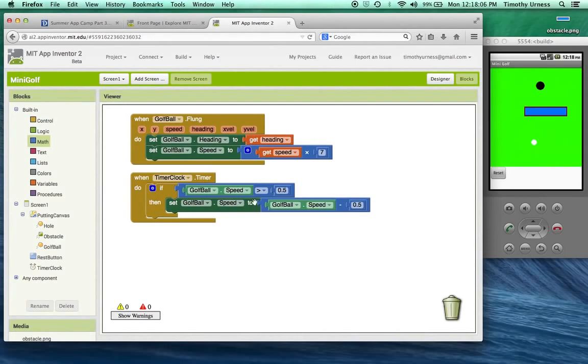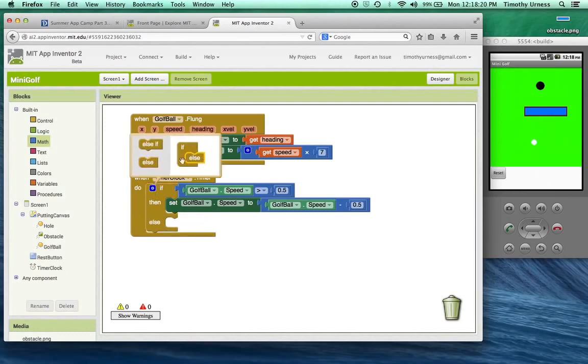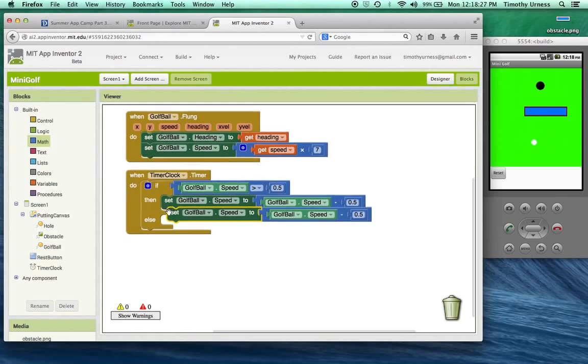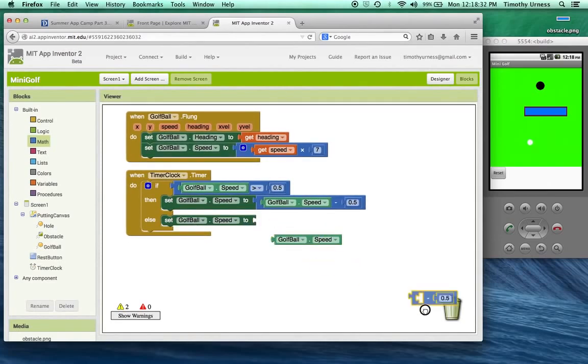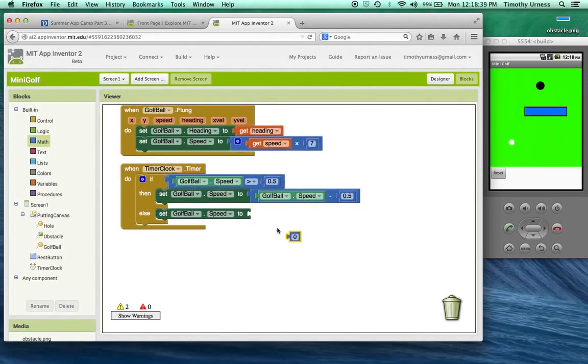I'm not quite done yet, because if it's not the case that the golf speed is greater than 0.5, then it's pretty slow. It's like 0.4 or 0.3, but I want it to stop. So I'm going to click on this gear here and add an else clause to that if-then statement. So if this is not true, then I want code here to execute. I'm going to copy and paste that entire block. Instead of having the subtraction operation here, I want the golf ball speed in this case to stop. So I'm going to just pull out a 0.